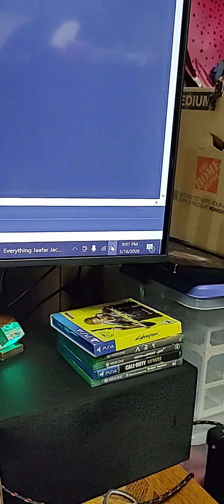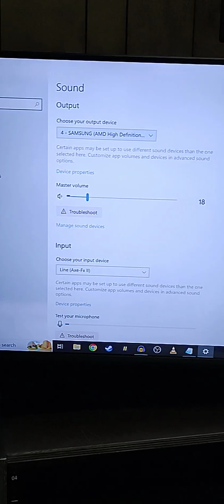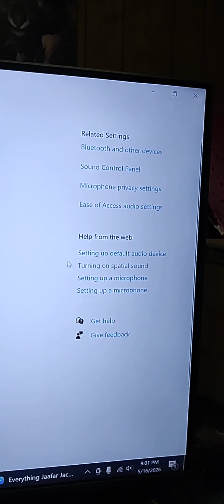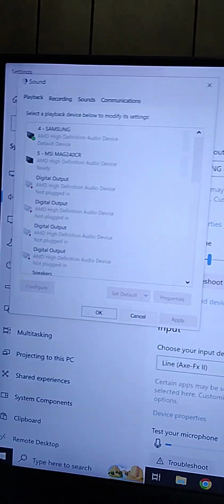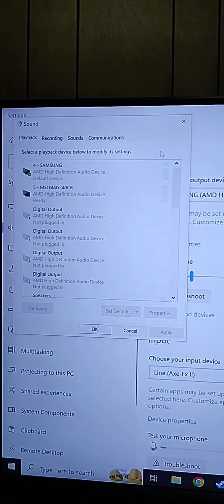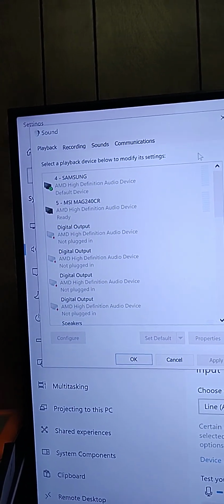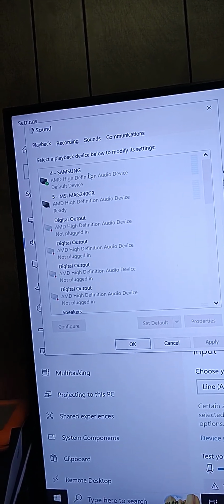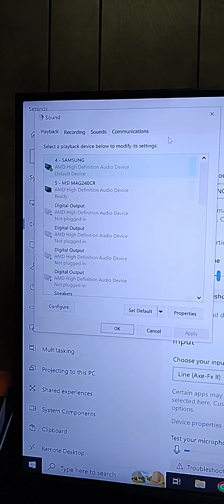Anyways, you're going to go down here, the little speaker that's down here, right-click it, open sound settings. This window pops up. You're going to want to go over to sound control panel, which is right here. And then this window pops up. Now, for playback, you're going to want to make sure that whatever sound source you're using to listen to it, in my case, it's a Samsung soundbar, you click that, set as default. Mine's already set as default, so I don't need to do that.